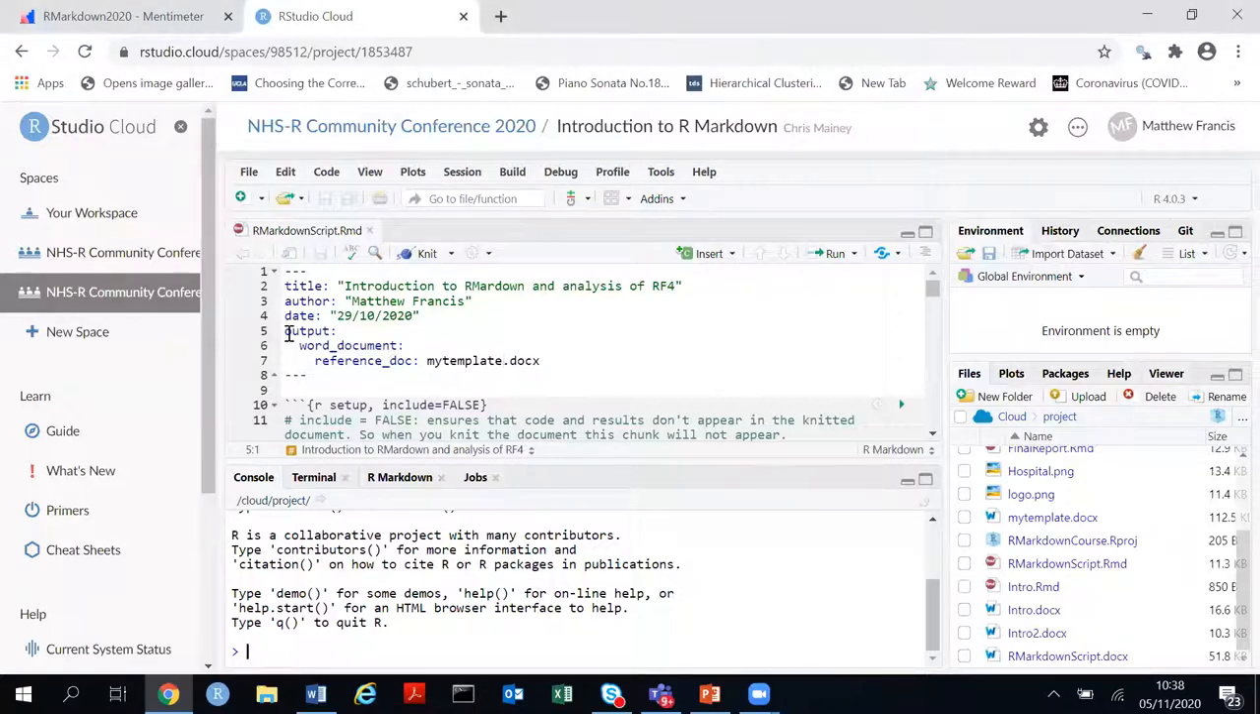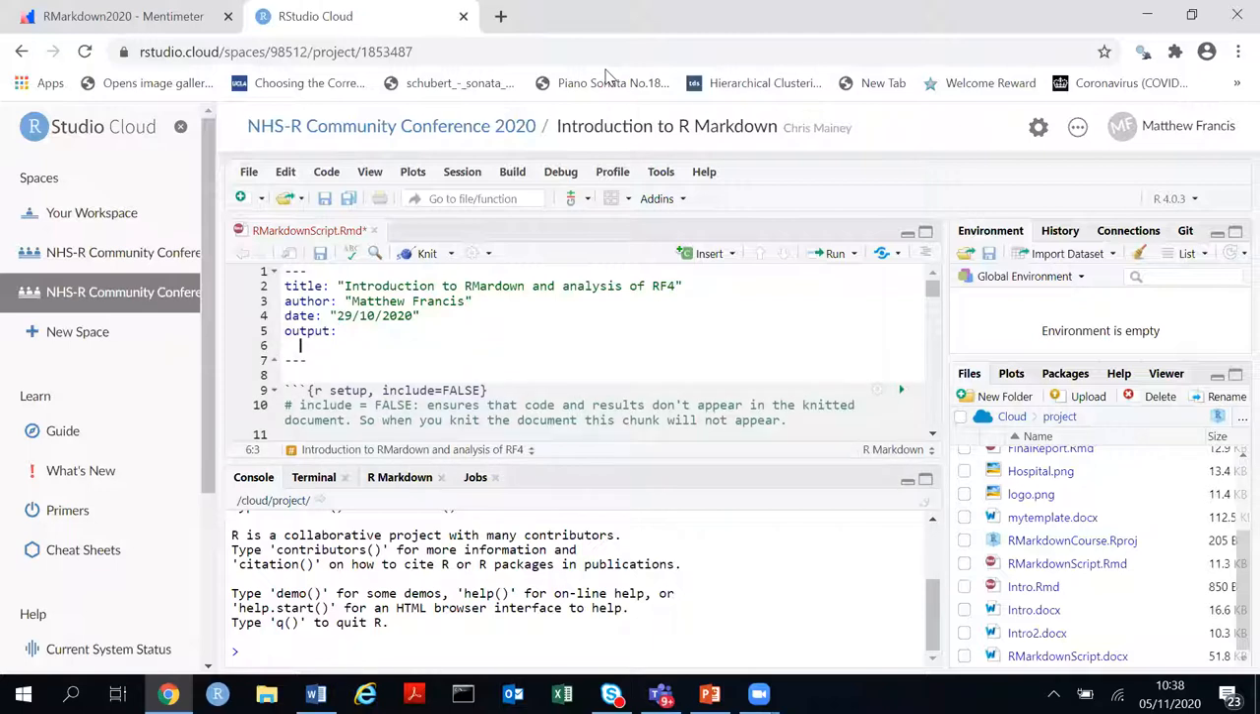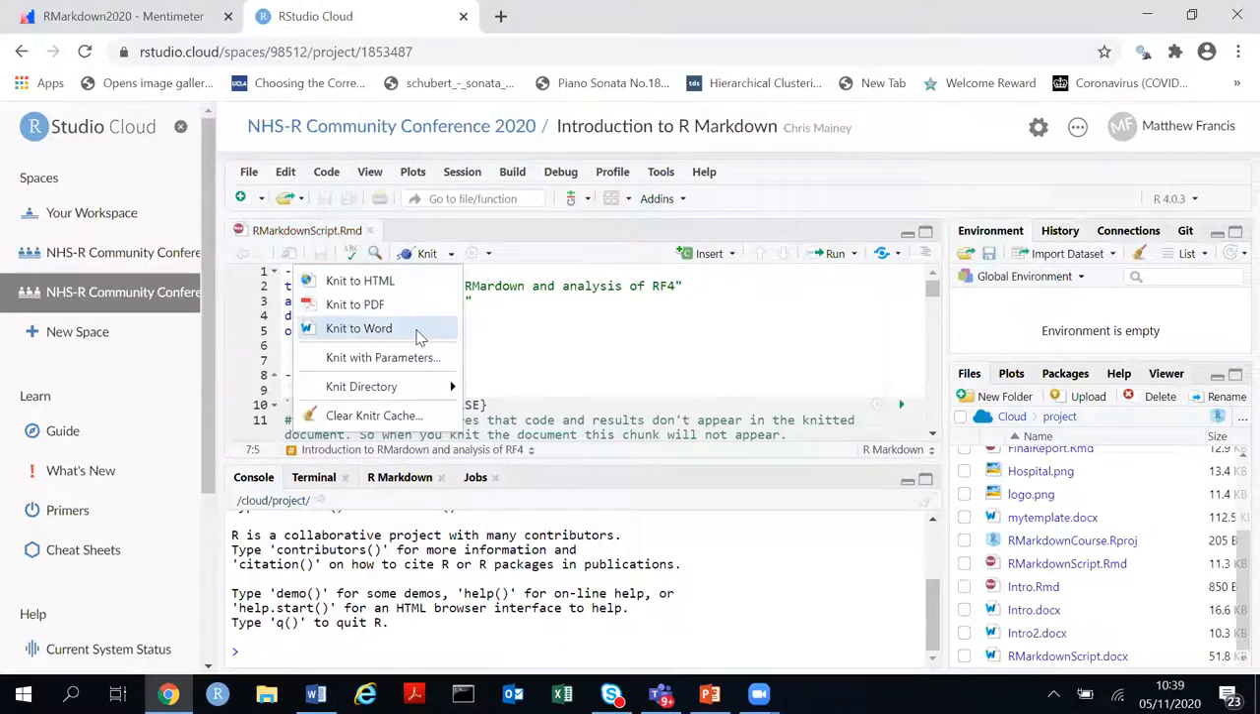So I'll go through that again because I'm going to delete that whole section. So we have output followed by a colon, press return, and it will indent automatically. Then we are going to set a reference doc followed by a space, and then we're going to call that my template dot docx, exactly as it's printed in the my template docx in the file window. Then we'll go to, sorry, I should have indented that. Then we'll go to knit to Word.